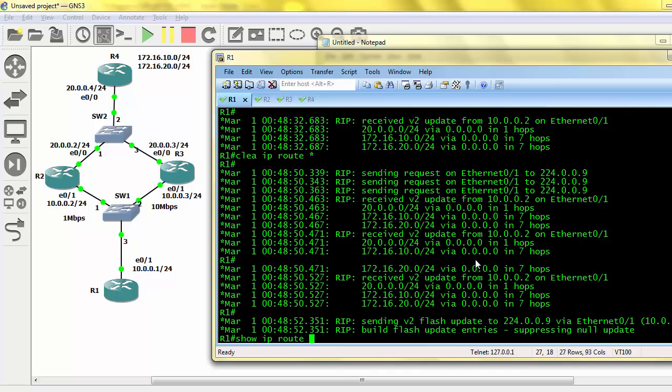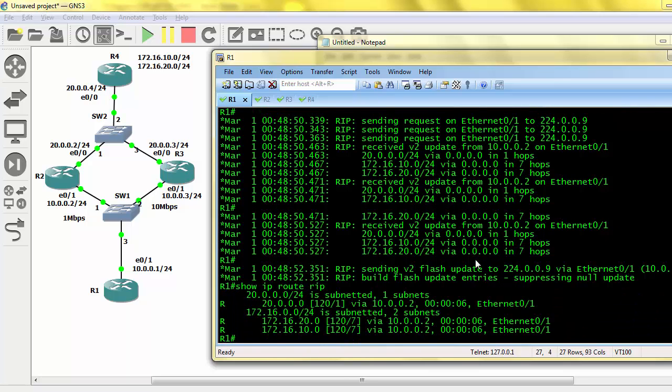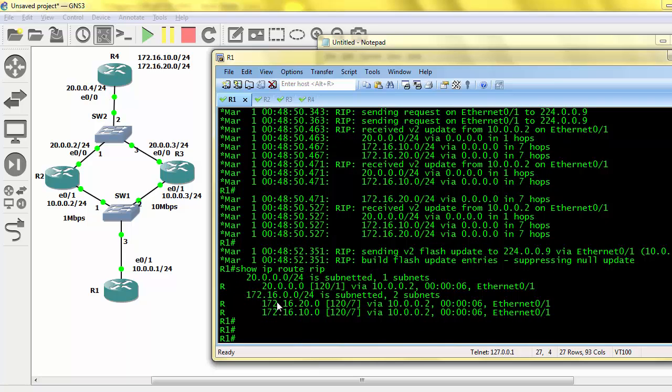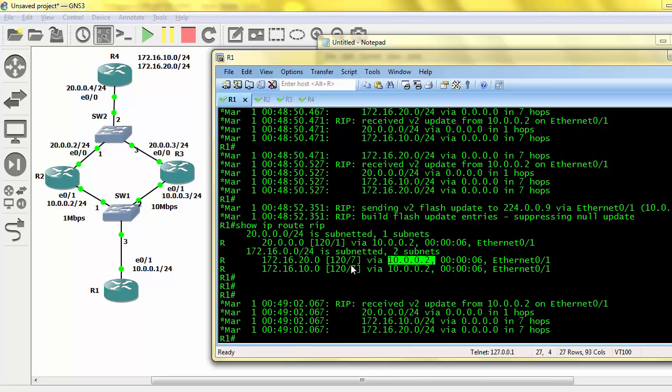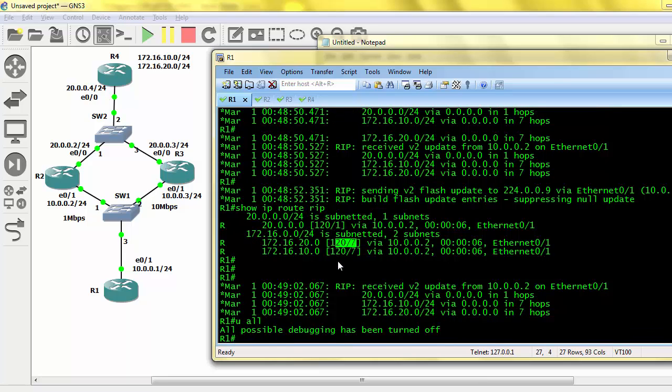Now we do the show IP route rip to see what routes we have in the routing table. This time we have got the copy of routes from router 2, and they are 7 hops away. So this is what we did. We preferred this link router 3 because we got the better bandwidth on this link. So when this link goes down, we fall back to router 2. Okay, this is what is happening in this case.